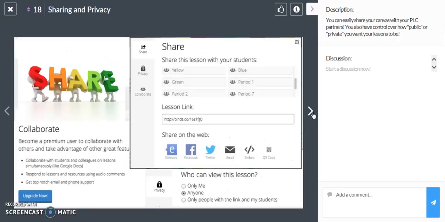And if you decide to make your own or find a good one, you can easily share it with your PLC. Currently, you can upgrade to have your colleagues collaborate with you in real time, but you can share your Blendspace with the link. You can embed it. It already plays well with Twitter and Facebook. You can do a QR code, and you can change the privacy settings so that only people with the link and your students can view, or anyone.